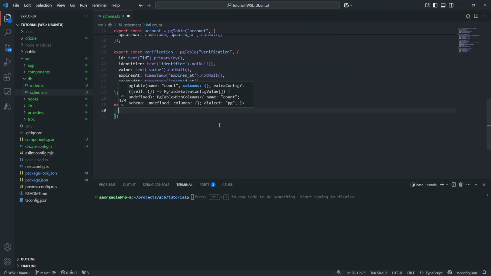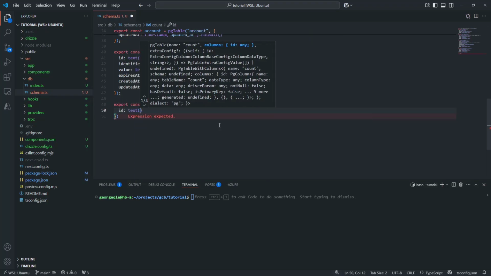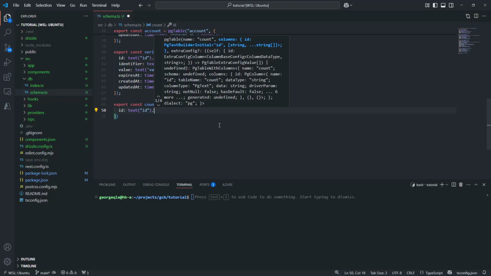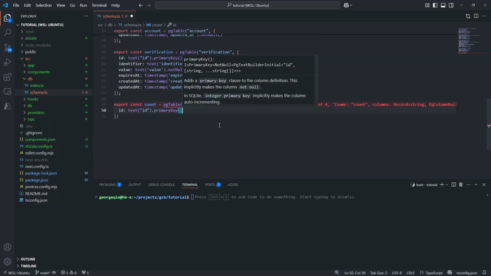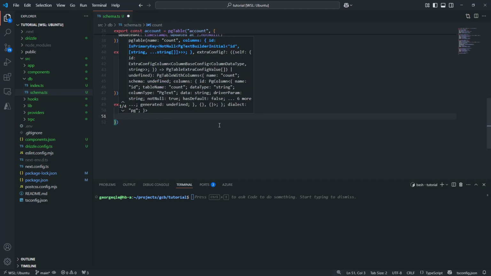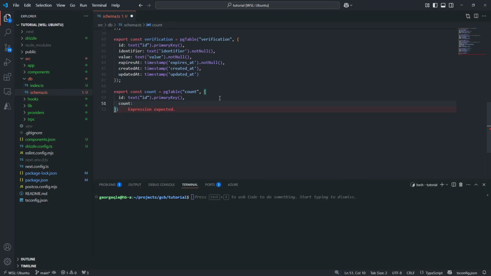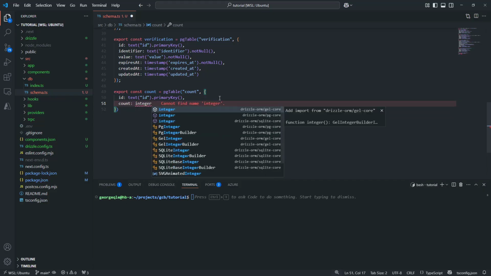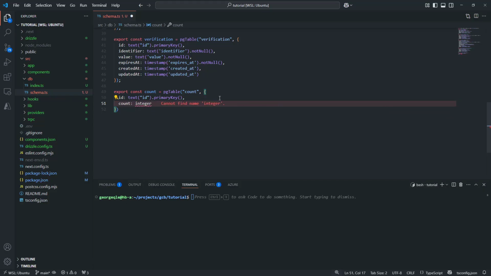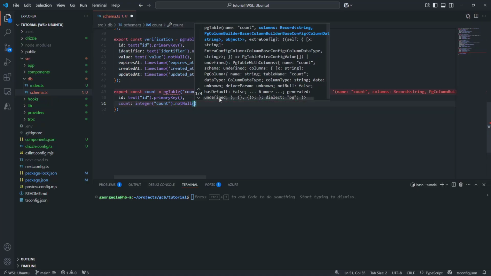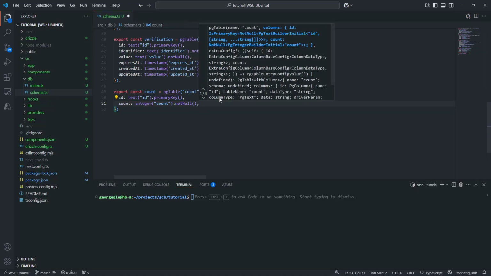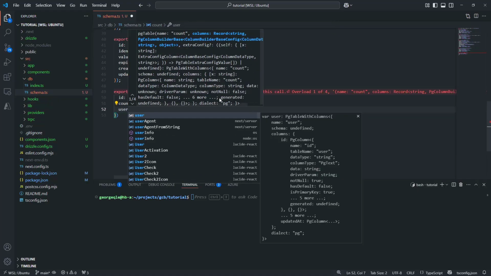Inside of this count, we're going to have an id, text id, primary key, as every table should have. Then we're going to have the actual count, which will be of type integer. Make sure that you grab that from pg-core. We're going to call this one count, not null. Require it to have some form of a value. And then we're going to have user ID.